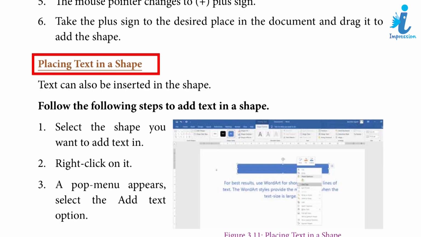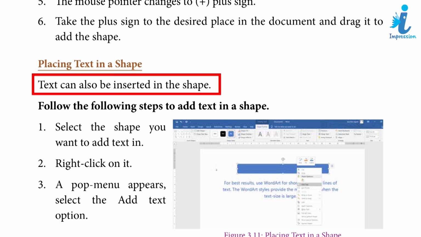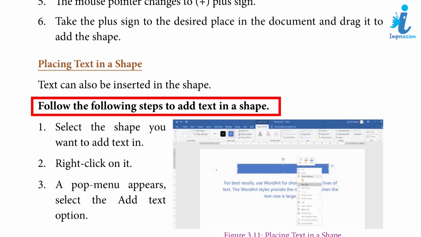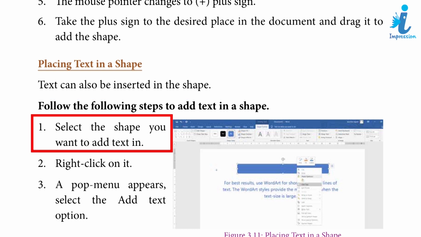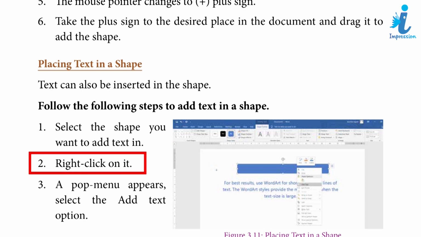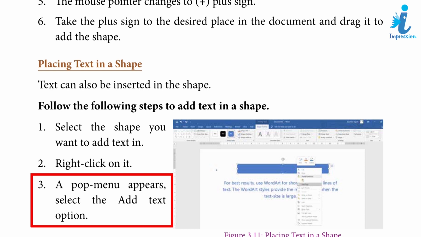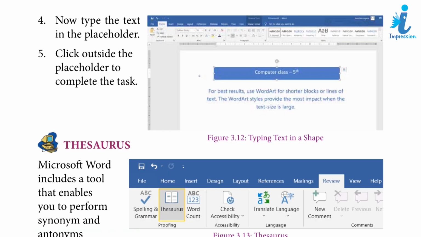Placing text in a shape. Text can also be inserted in the shape. Follow the following steps to add text in a shape. 1. Select the shape you want to add text in. 2. Right-click on it. 3. A pop-up menu appears. Select the Add Text option. 4. Now type the text in the placeholder. 5. Click outside the placeholder to complete the task.